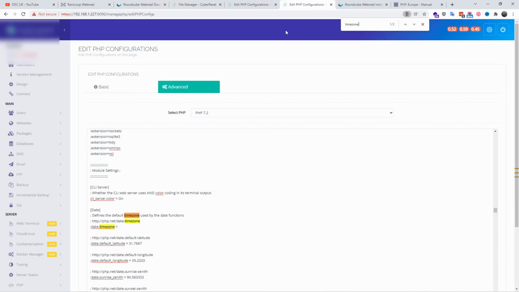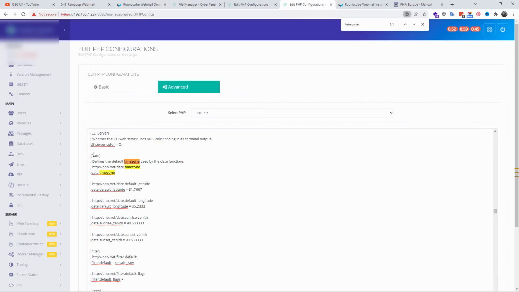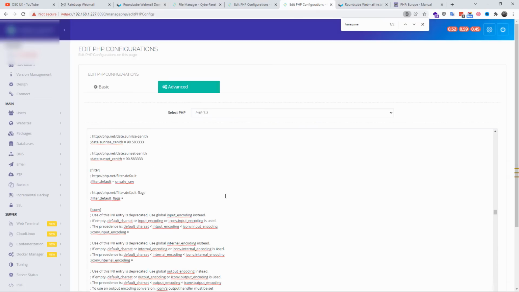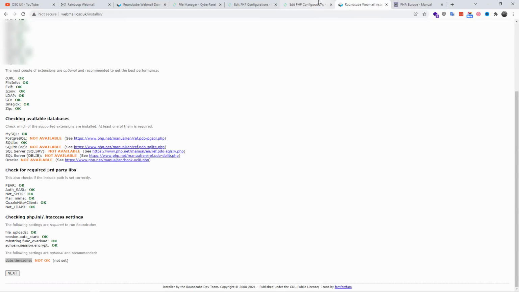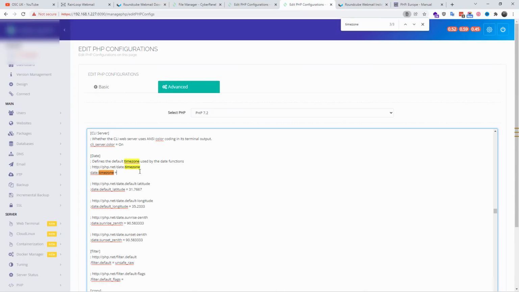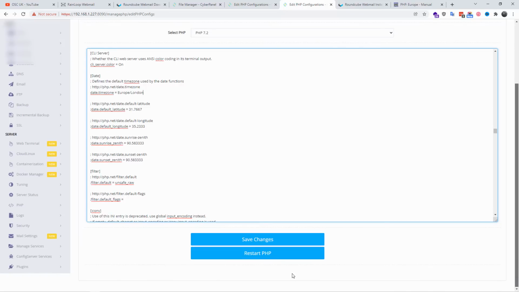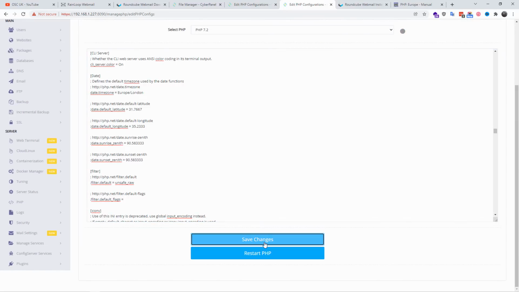So for my time zone, I am in London. So what I'm going to do, as you can see from here, after the equal, I've got three of those. Yeah, okay. Now that's the one you want to do. That one is date. I'm going to remove the semicolon before that. Yep, remove the semicolon, and I'm going to add the time zone of where I am. There we go. I go Europe, London there. So I'm going to do Control V. And when I'm happy, I'm going to save the changes.